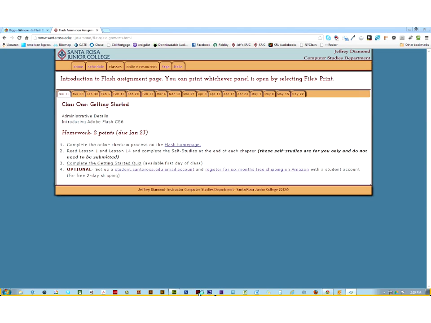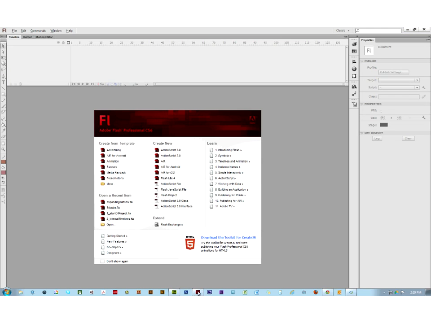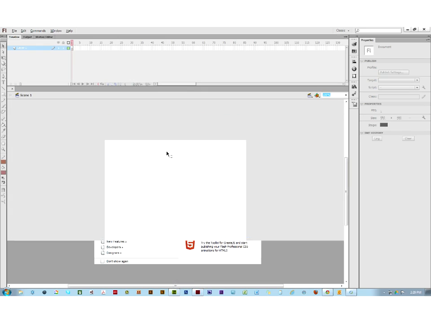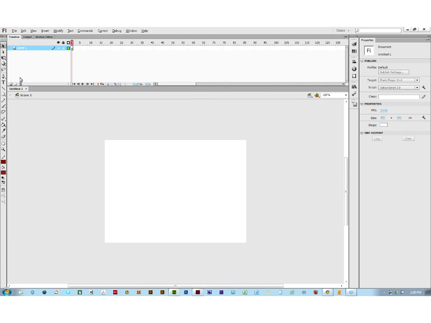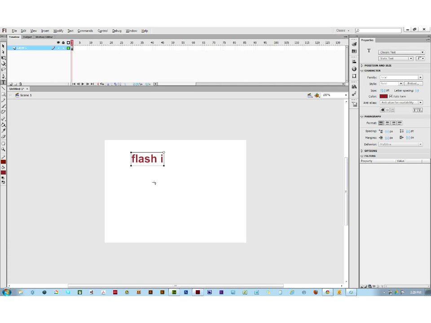What just happened? It crashed. Flash just crashed on me. Okay, I'm going to restart it, but the idea is that each of these tools is going to give you some functionality that makes the tool enjoyable and useful to use.